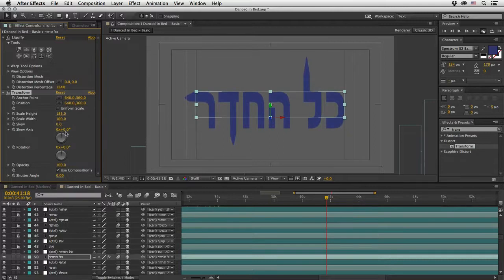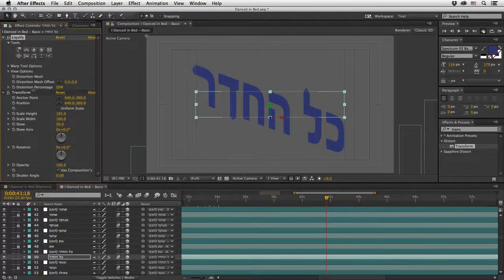And I also introduced a little bit of skewing just in order to make it more interesting. So you can animate those properties along with the distortion percentage in order to get something interesting. So just do it over time, and there you go.